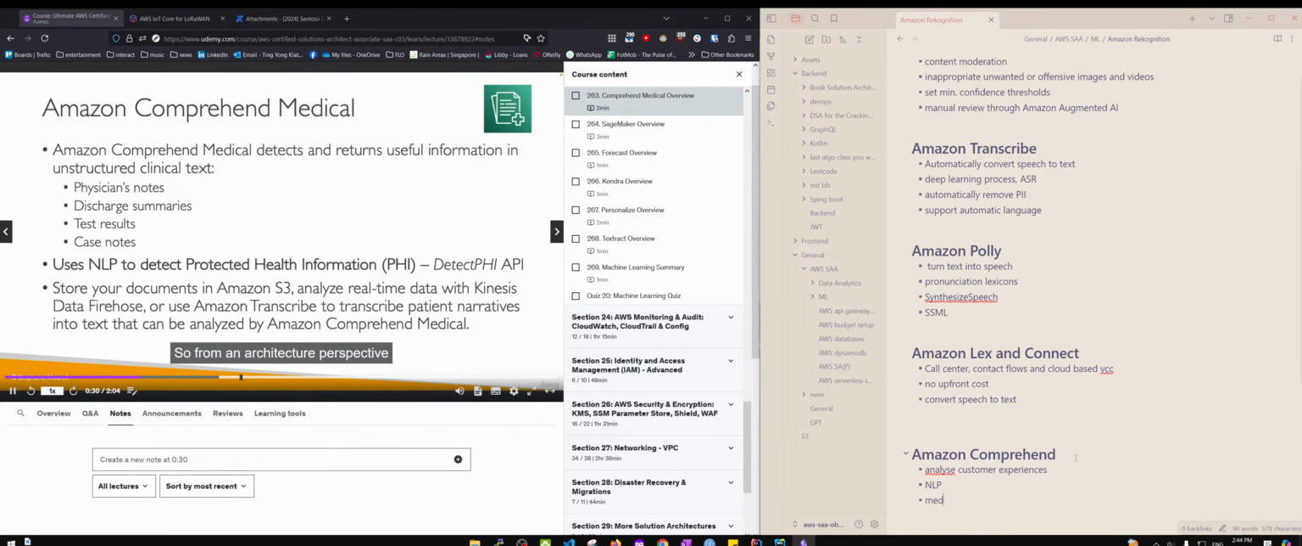So from an architecture perspective, you would store whatever documents you have in Amazon S3, and then you would invoke the Comprehend Medical API. Or you could have Kinesis Data Firehose and then analyze that in real time. Or you can use Amazon Transcribe to first transcribe the voice into text, as we saw before, and then once it's in text form, we can pass it to the Amazon Comprehend Medical service. So let's have a look into the console to see how that works.